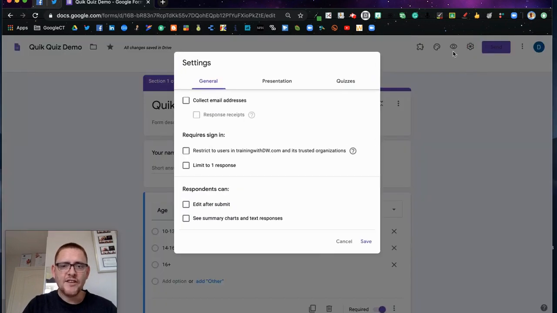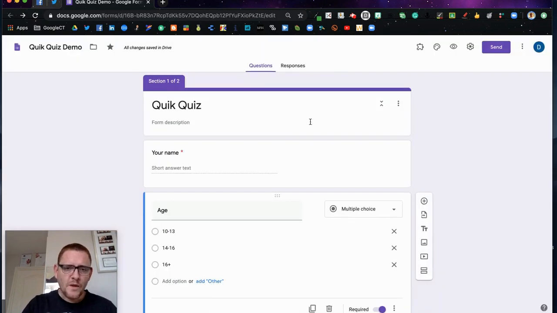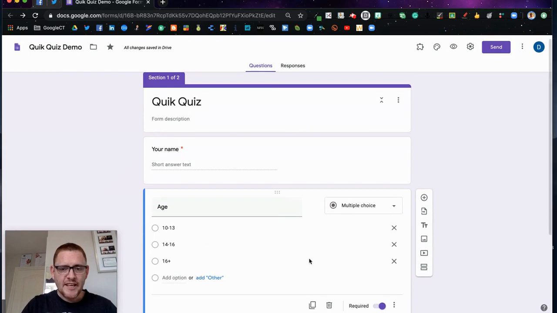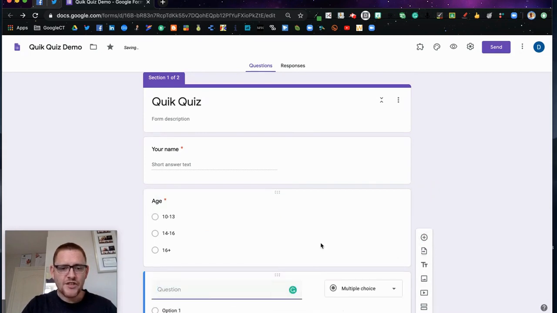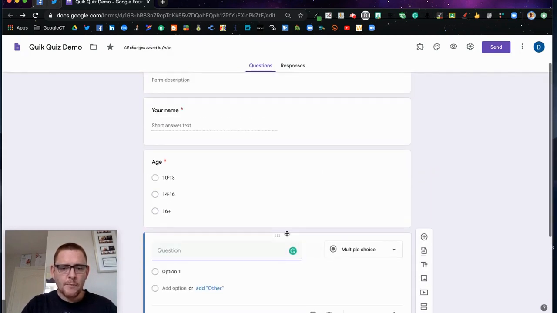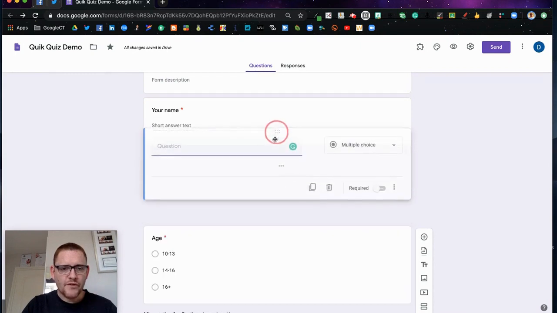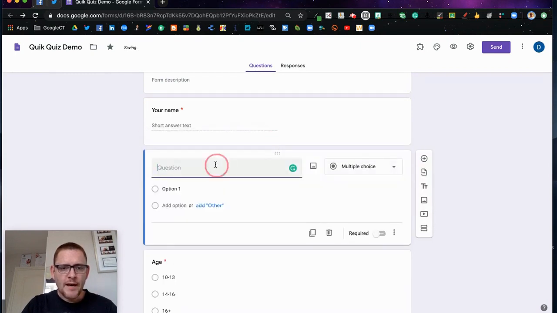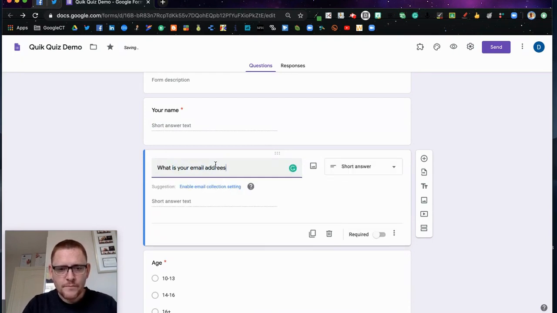Now I can turn that on, as we've seen in previous videos, here directly, and I can also restrict it to my own domain, or limit the number of responses, but I don't want to do that this time. I want to do it the other way. So I'm going to click in section 1 and add a question. It's dropped at the bottom, but I can move it around by dragging it. And here I'm going to ask, what is your email address?